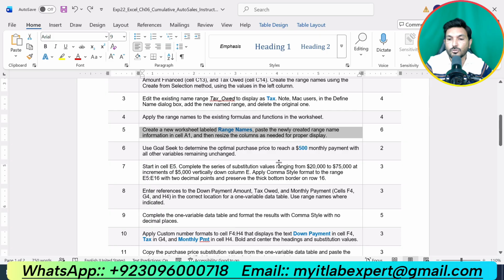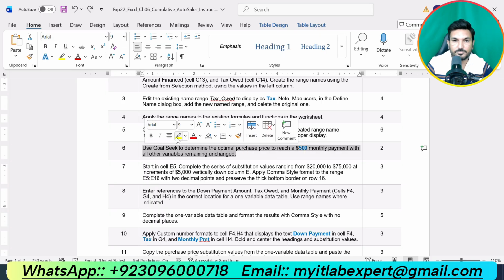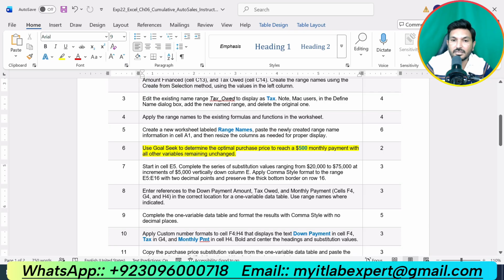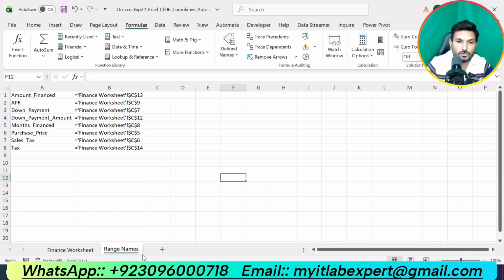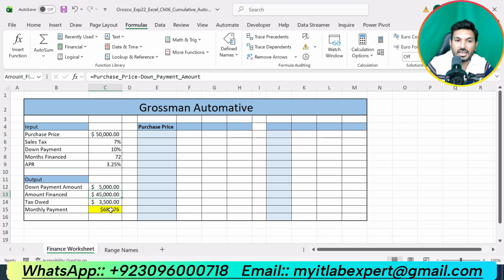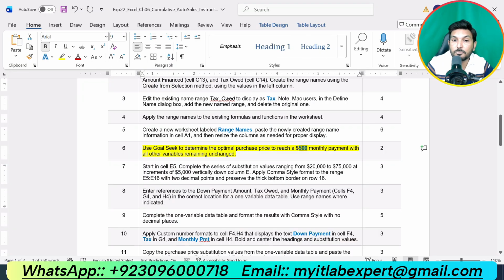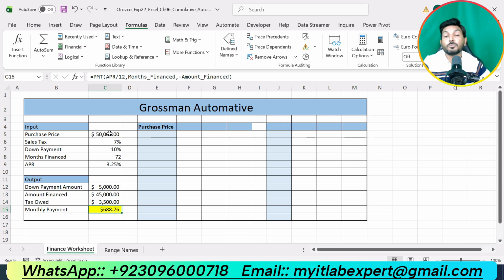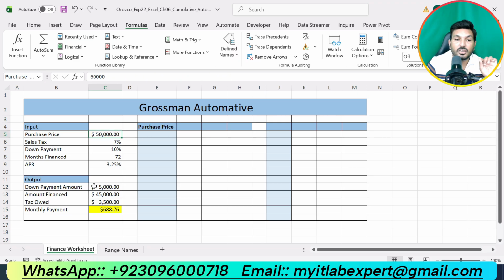Now we are supposed to do the next step of this assignment, that is step number 6. Use goal seek to determine the optimal purchase price to reach a 500 monthly payment with all other variables remaining unchanged. So we will go to the finance worksheet again and we are supposed to find the optimal purchase price, this one, to reach a monthly payment of 500.